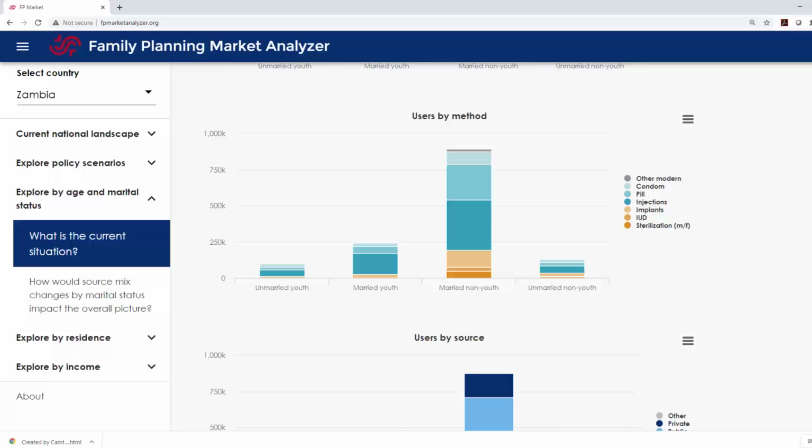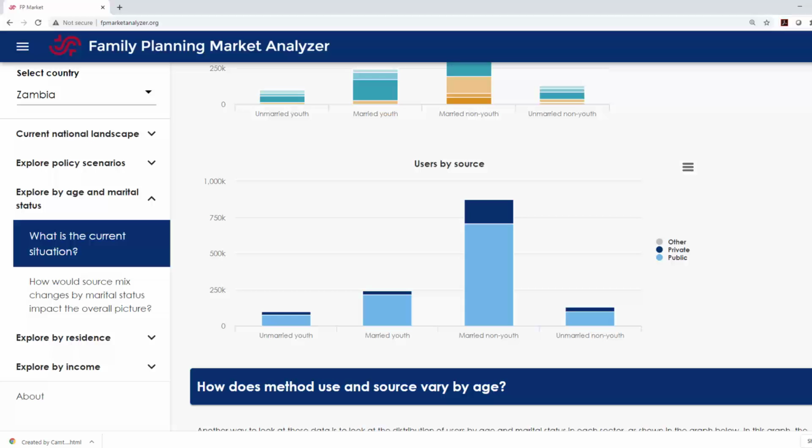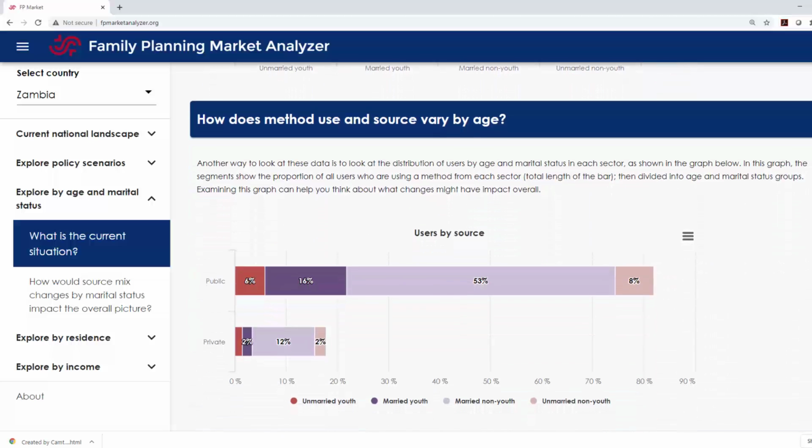When you get to users by method, you can really see that the largest segment when looking at these two variables are really the married non-youth. And again, that they're largely using the public sector, but substantially are using the private sector as well. And this last graph gives you more of a visual of the entire population by age. You can see that the married non-youth is the largest segment.